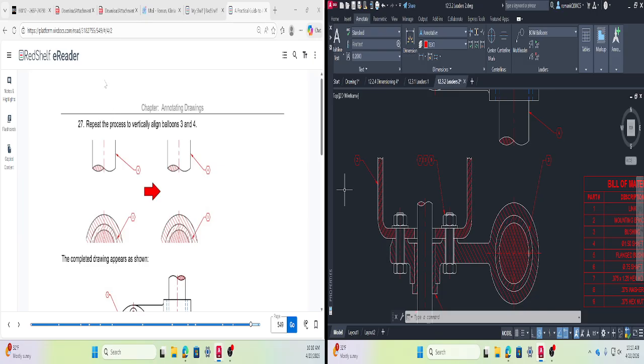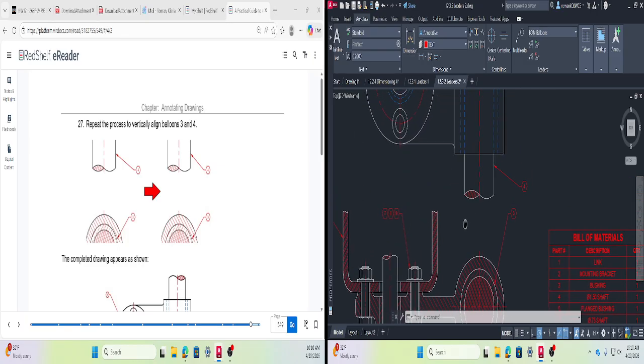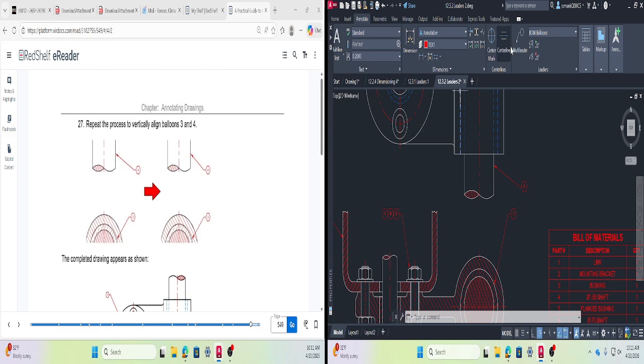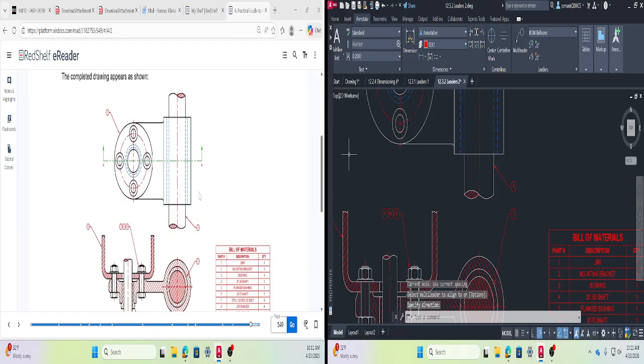to align balloons 3 and 4. Okay, so 3 and 4, these two. If you'd like to align them, just use the same options. You'd like to choose 3 and 4, right? Enter, and then which one? You'd like to align it based on number 3, right? So it's very straightforward.